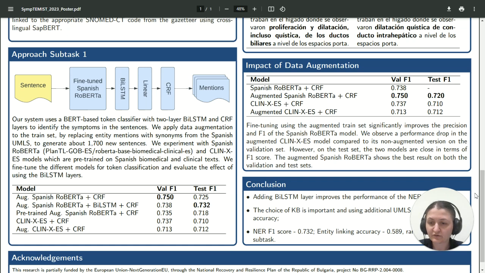Fine-tuning using the augmented train set significantly improves the precision and F1 of the Spanish RoBERTa model, and we observe a performance drop in the augmented ClinXS model compared to its non-augmented version on the validation set. However, on the test set, the 2 models are close in terms of F1 score. The augmented Spanish RoBERTa shows the best results on both the validation and test set consistently.